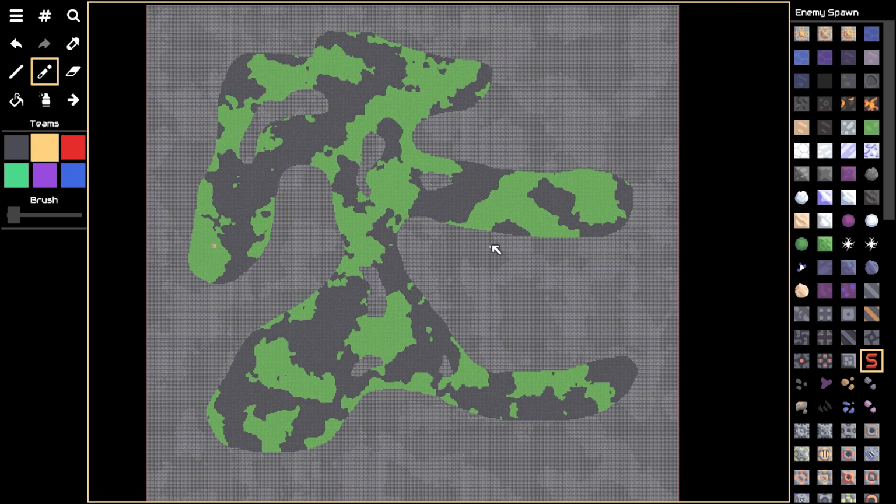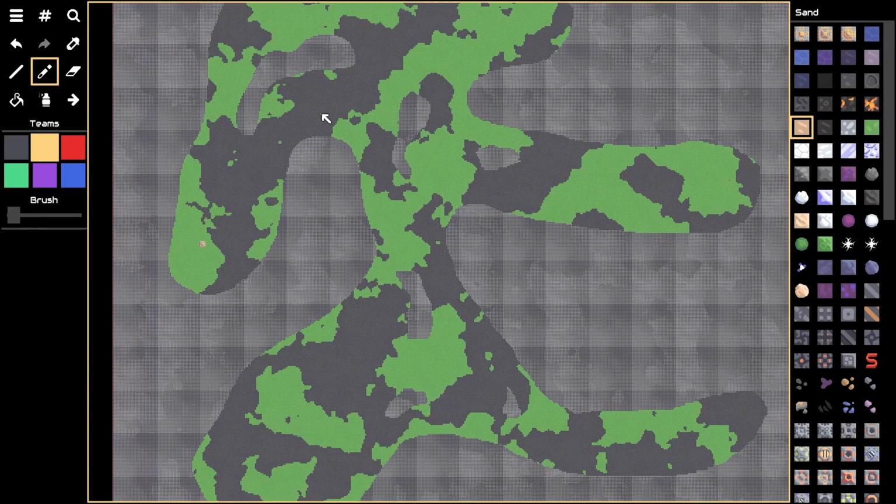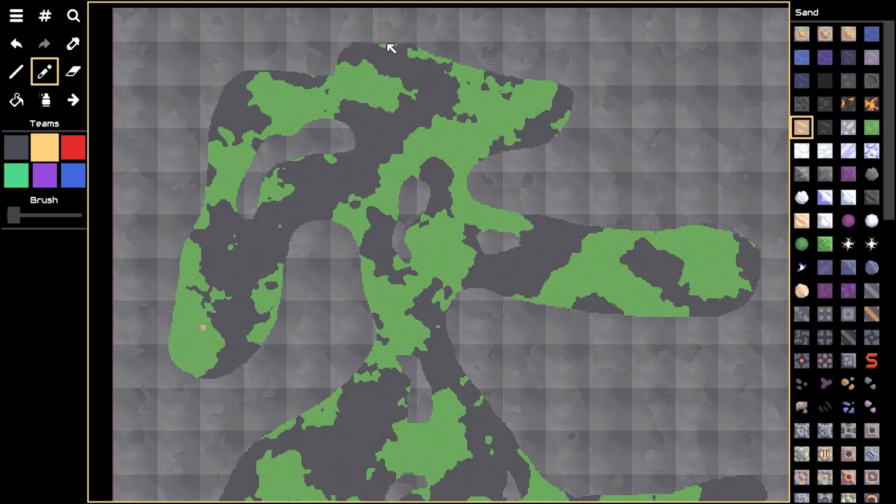So now we're going to let's do the river that we were talking about here. We need sand to kind of differentiate this. We're on the brush tool, and I'm just going to start up here and work my way down.